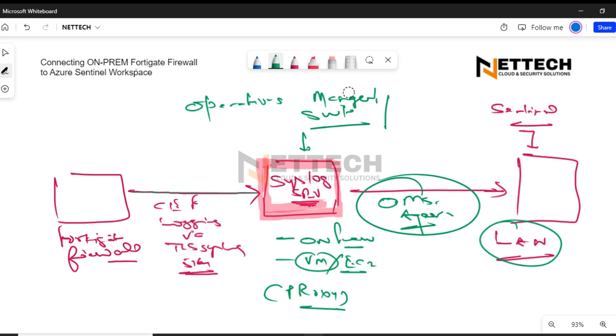So just hang in there, I'm going to show you all the steps, right? Particularly I'm going to show all the steps of configuring the syslog server, configuring the FortiGate firewall to send logs to the syslog server, and then from the syslog server to Azure Sentinel, right? And then once the security events or logs are there in the Log Analytics workspace, we can create an analytic rule, right? Based on Kusto Query Language. Okay.